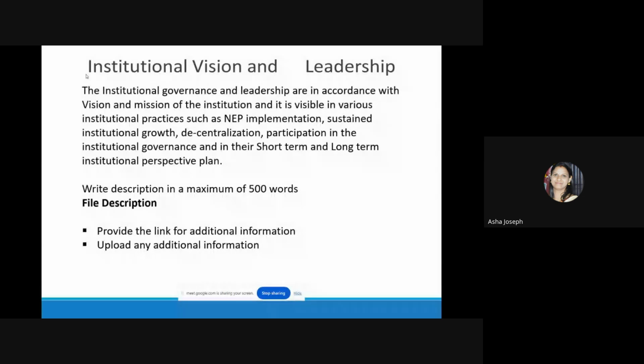Okay, so we will be calling it as QLM, and we are supposed to write a description in maximum of 500 words. So the final description, it should have any additional information which you would like to showcase to the NAAC authorities, and we are supposed to provide the link for any additional information. I'll go through up to the 6.5.2. Then here I'll just show how some people have written, or in my college how they are practicing.